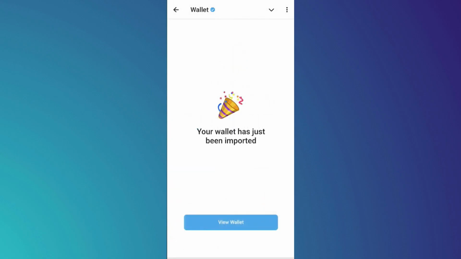After that, you just have to wait for some time. It will then show you your wallet has just been imported. Now, you just have to tap on View Wallet, and then it will show you your seed phrase, which you just have to copy somewhere safe. So that's basically how you can back up your Telegram wallet.